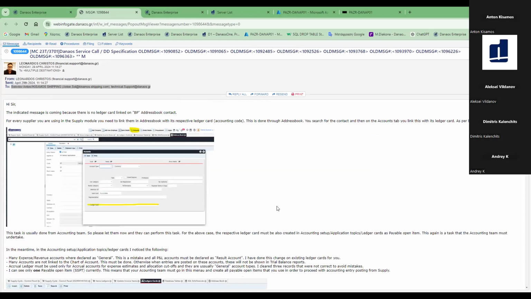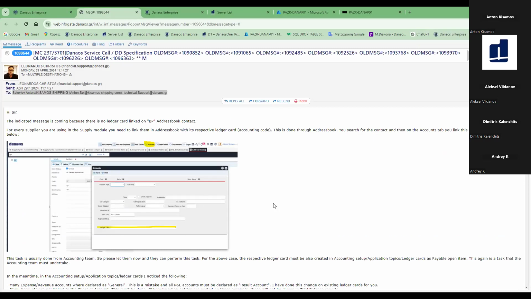So the idea is, let me zoom a bit. You had a problem with posting in supply, right? So for every supplier you are using in the supply module, you need to link them in the address book with its respective ledger card. That's what I said just now. So you need to have the address book, and then you need to have the relevant link with the relevant account in the accounts tab here.